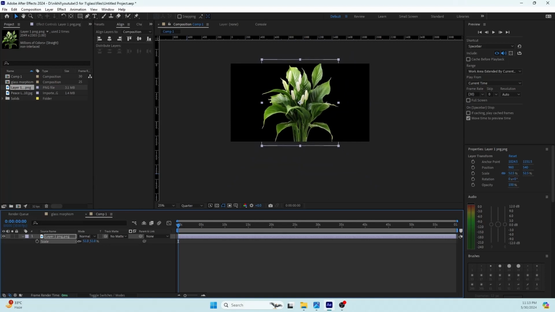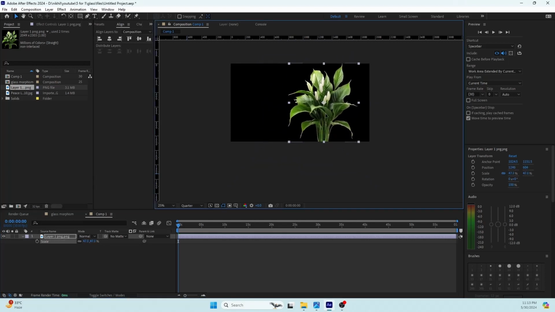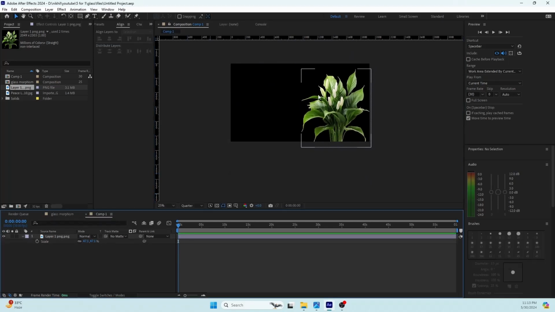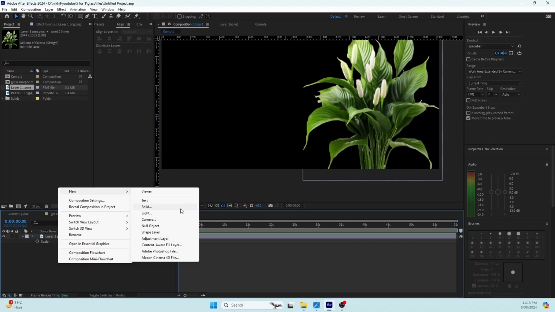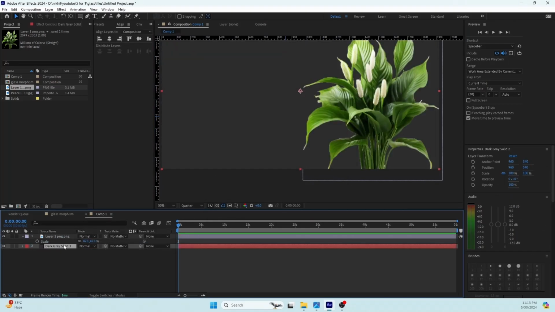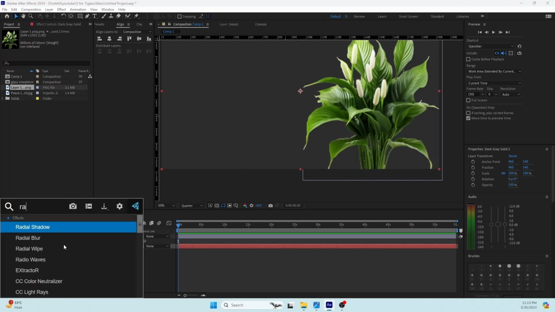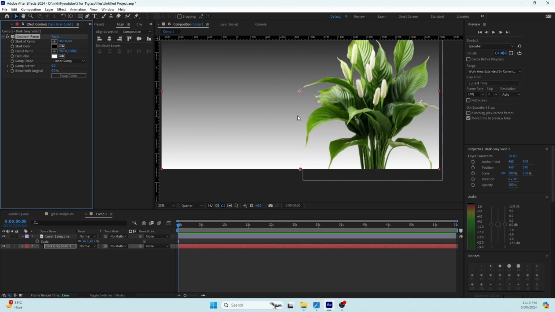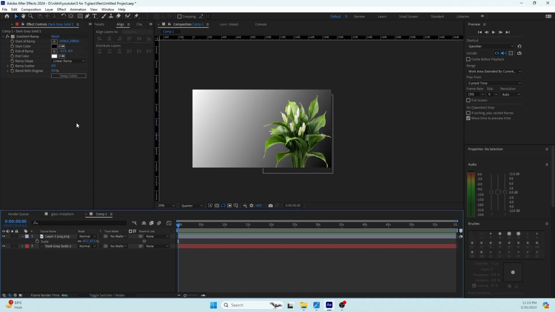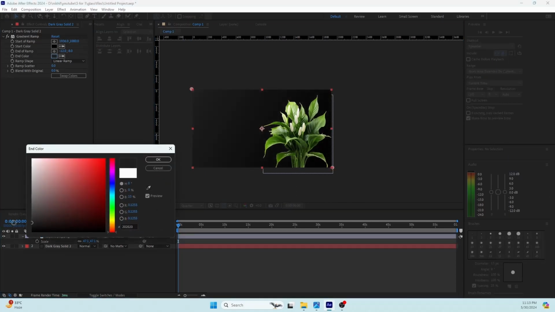I'm just bringing the scale down. Somewhere around here is fine. So this is good to go. And then we can add a background to this. Adding a new solid to this. And then firstly add a gradient ramp. By the way, it is a free plugin from Video Copilot. This is FX Console. You can download it for free. And then just change the color. Somewhere around here is fine.